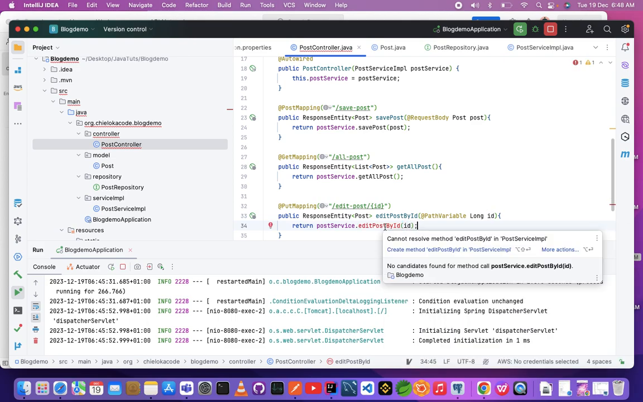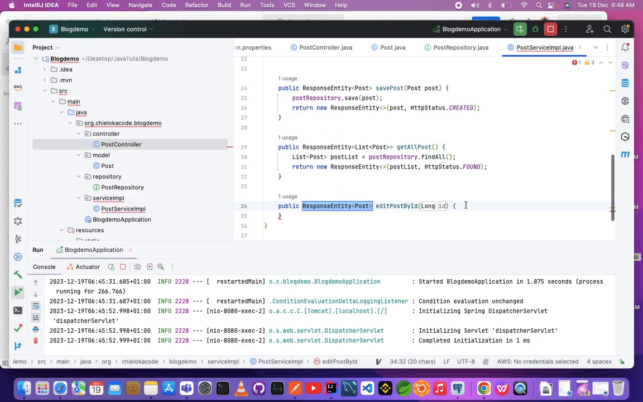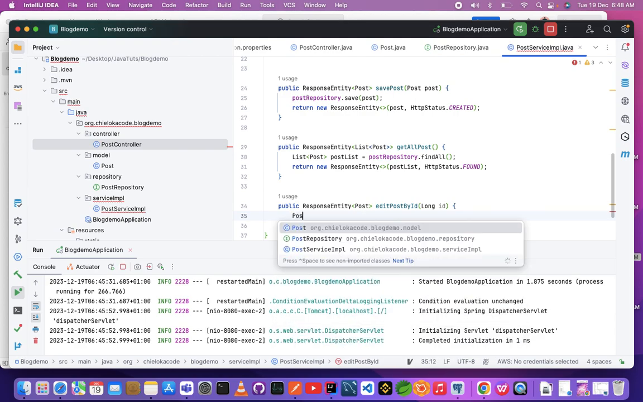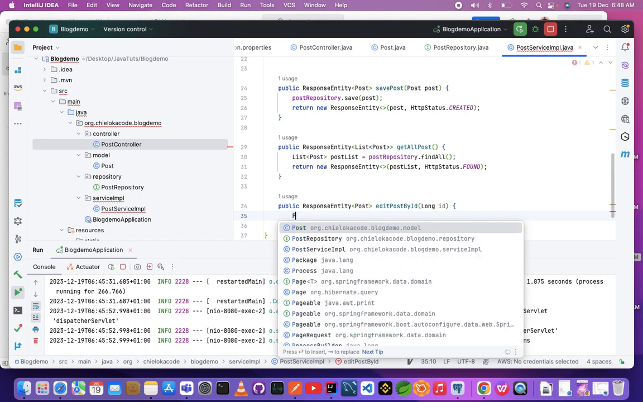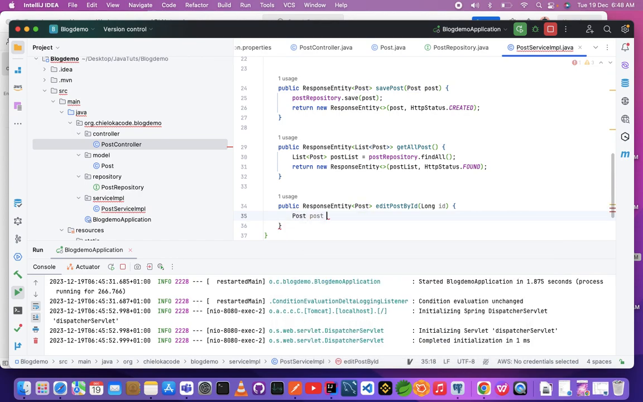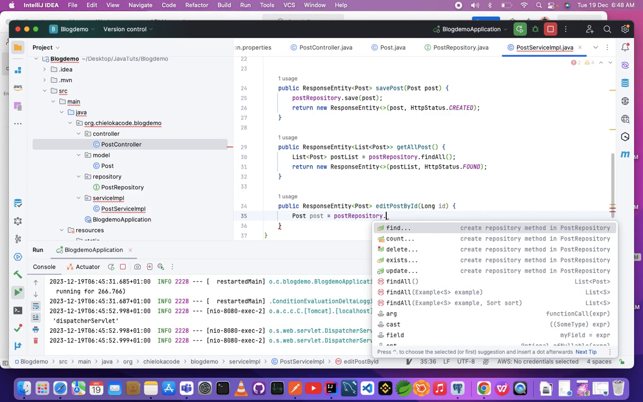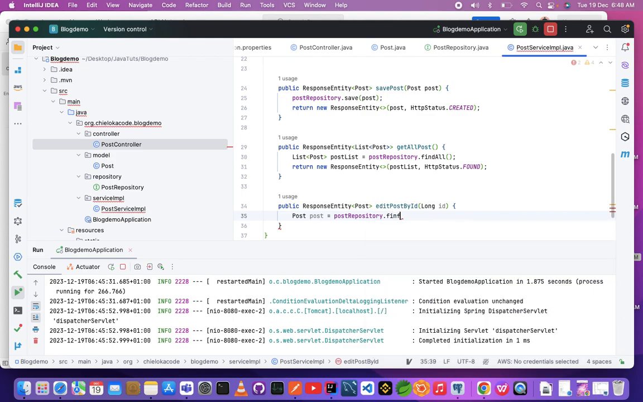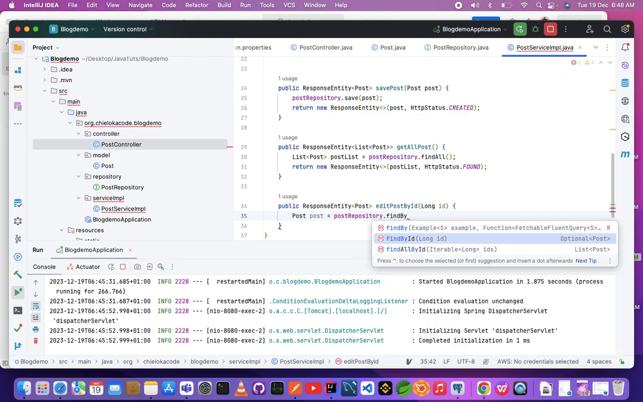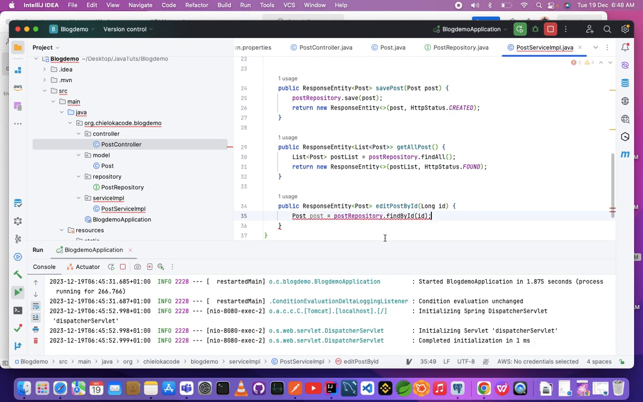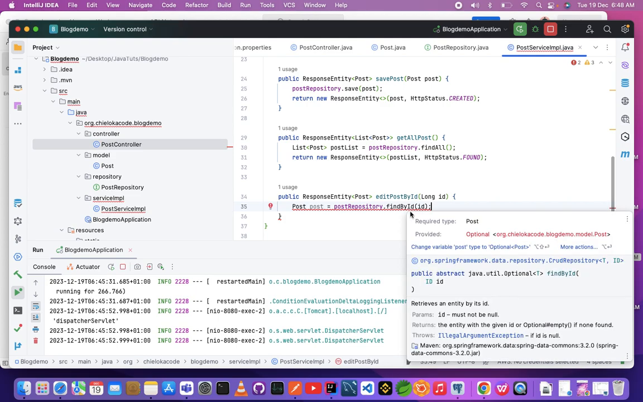So here we're going to create the method in the service implementation class here. So I'm going to return, first of all, we have to find by ID. So post equal to post repository. So we're querying the database to help us find that particular post by ID. So there's already a method there that we can use, the find by ID with ID. Yes. So now this will give us an error because actually this find by ID returns an optional data type.